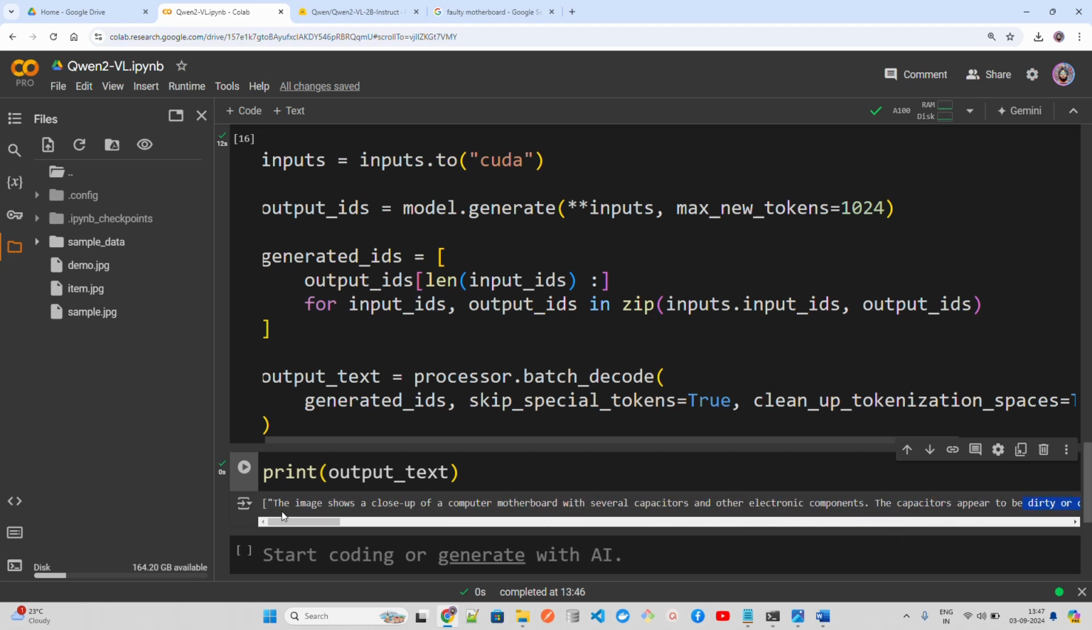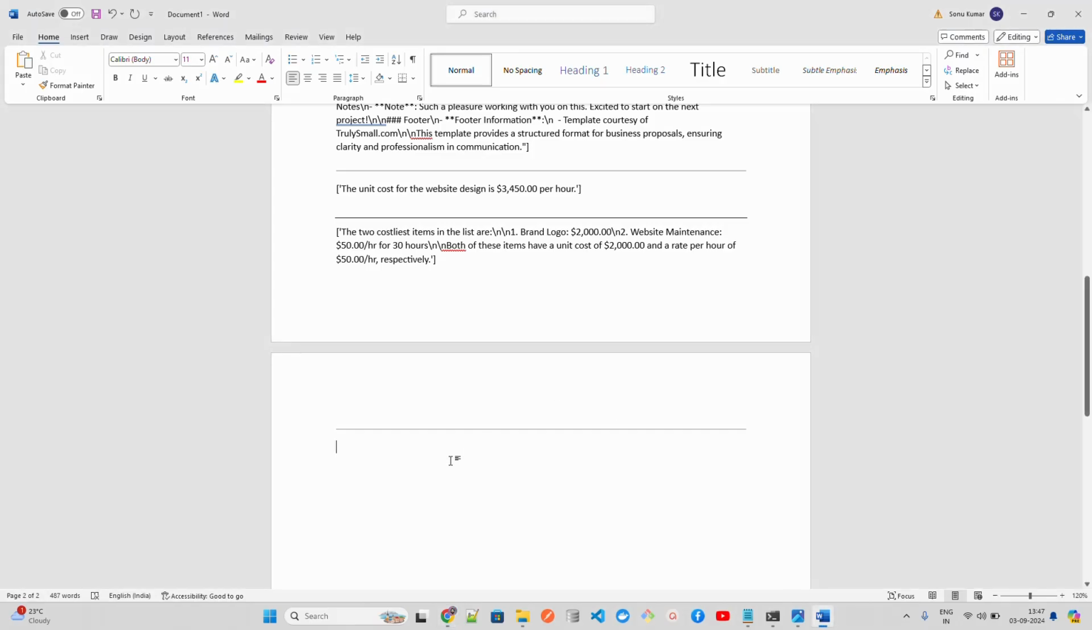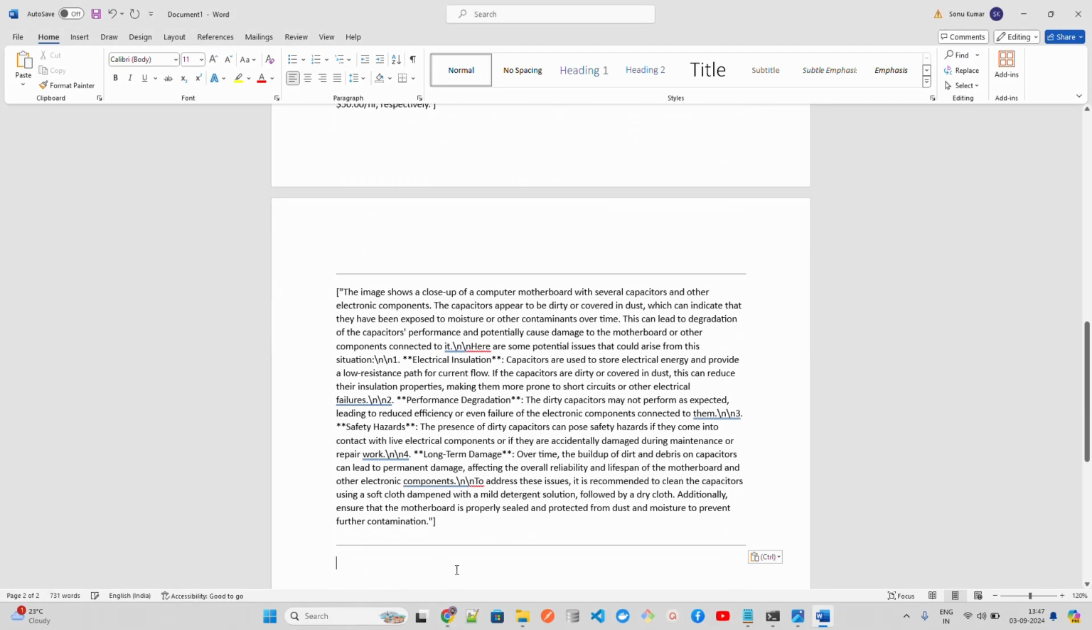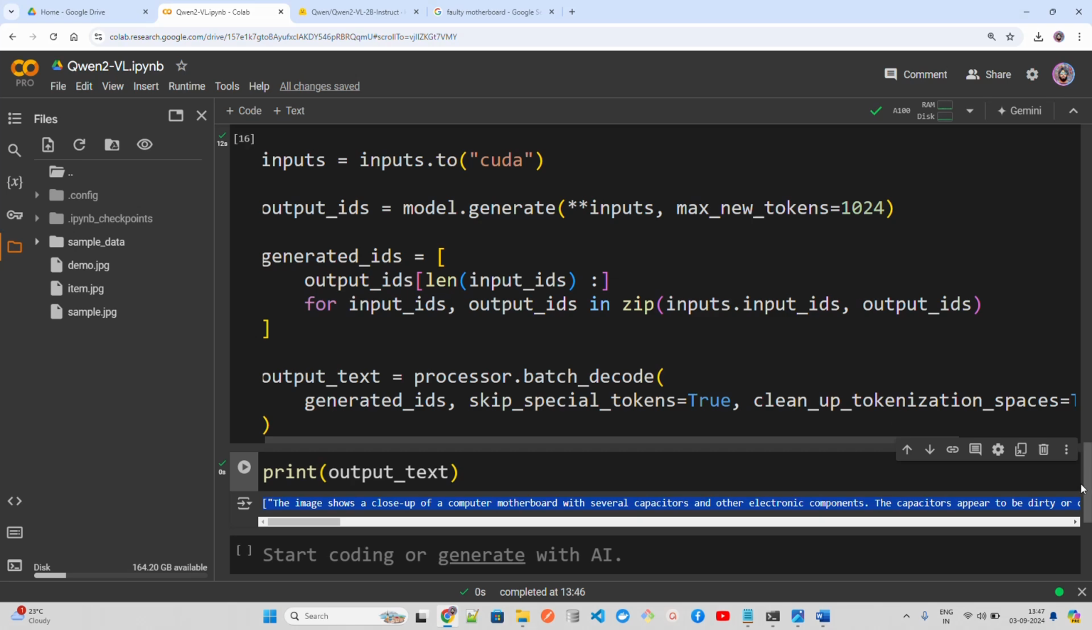Okay, fantastic. Alibaba Cloud has done an amazing job, guys, with this fantastic model. I vouch for this model. I really loved it. Now let's try out something else.